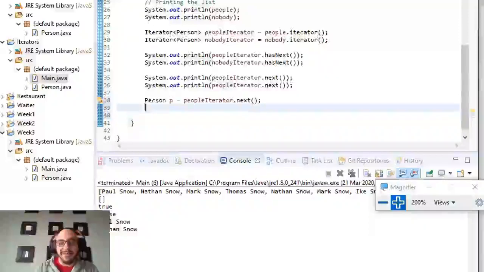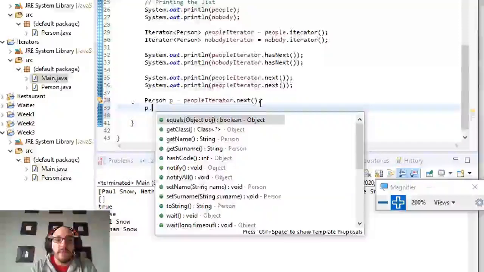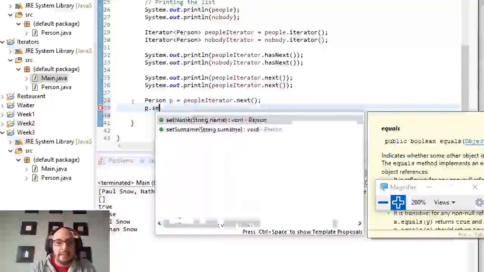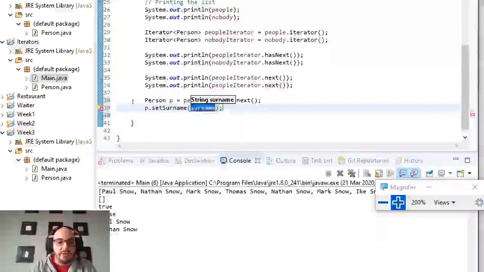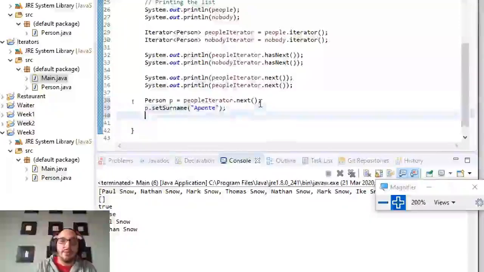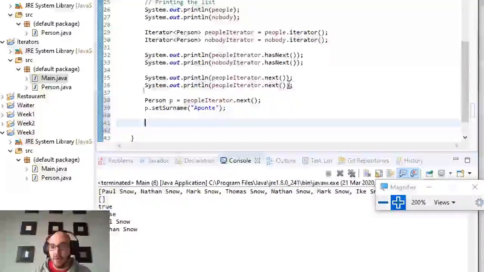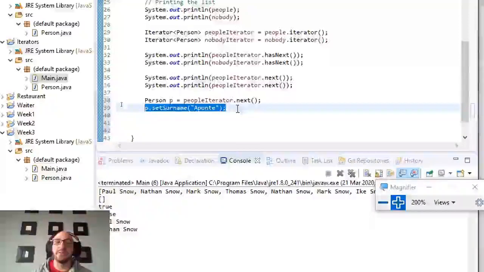So now, once I get the next, I can do whatever I want with it. For example, suppose I want to change the surname of the third person. Suppose I don't want it to be Snow anymore, and I want it to be Aponte, for example. So I can do that. I can say p.setSurname equals Aponte. What that is doing is, because next is being called 3 times, the third person is going to have not a Snow surname, but an Aponte surname.